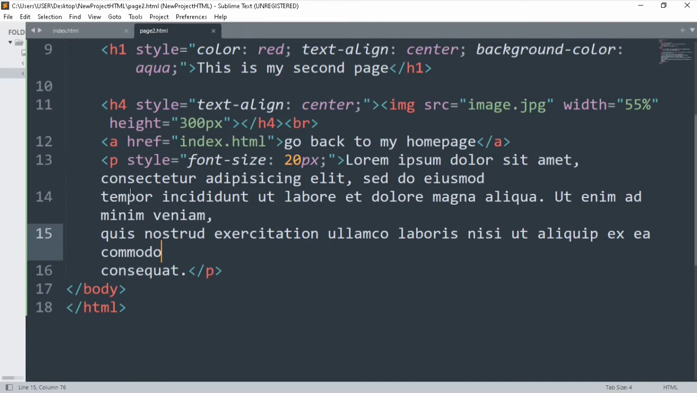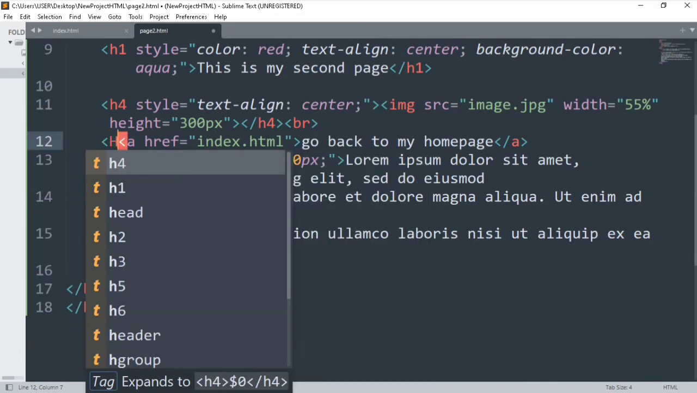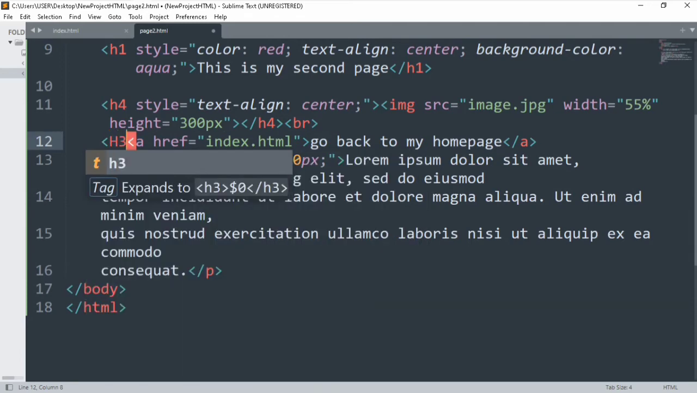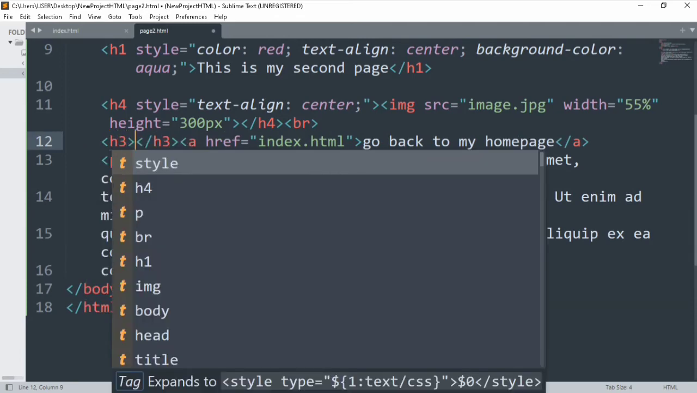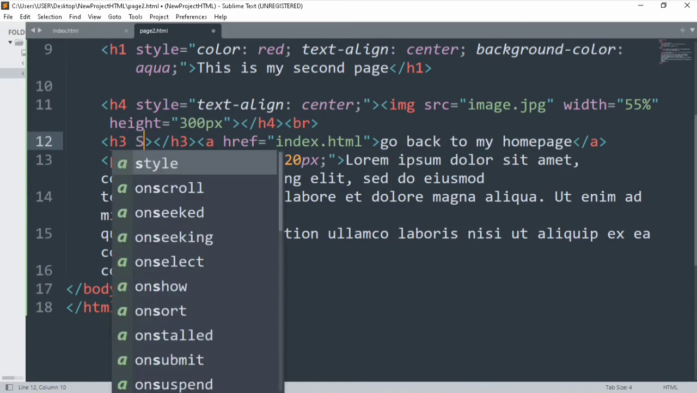Whew. Talk too much. So let's just do something here. Let's do the same thing for this anchor tag. So what I'm gonna do is put it in H3, and we are going to also style it.